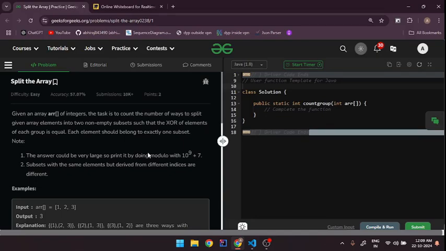Hey everyone, problem of the day is Split the Array. In the given problem, given an array of integers, the task is to count the number of ways to split the given array elements into two non-empty subsets such that the XOR of elements of each group is equal.